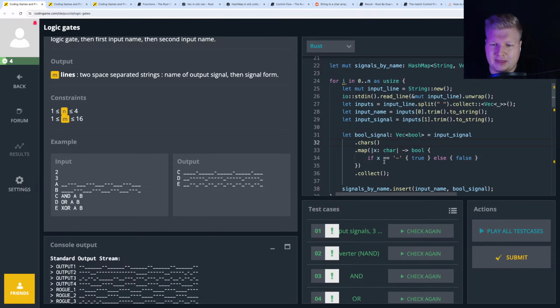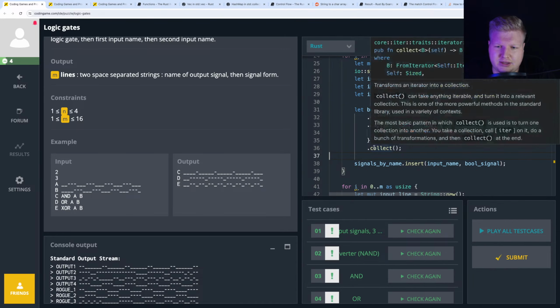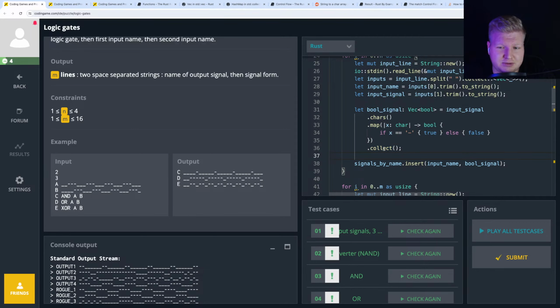That's for the next episode. So then we call map. This is the good part I like about JavaScript, or I don't know which language brought it, but I know this from JavaScript. You can transform the data through map, reduce, filter, and all these functions. This way we transform the character to Boolean, because we know that the underscore is false and the minus sign is true. So we do it like this, and then there is this thing called collect, which transforms an iterator into a collection. This is what I found on Google.